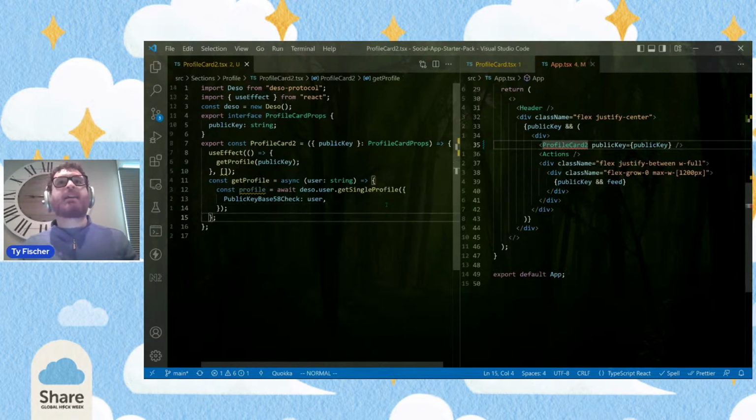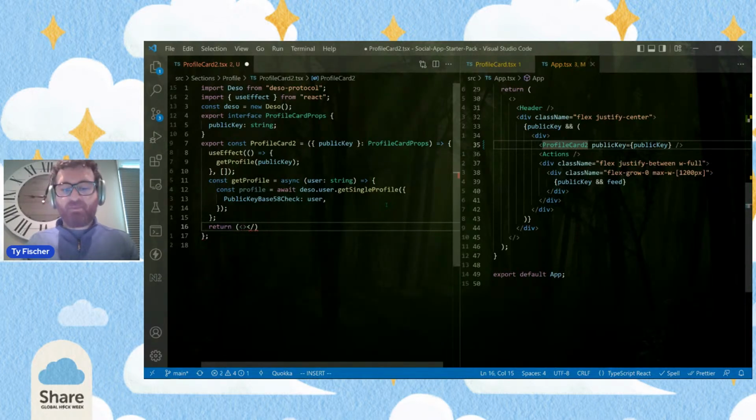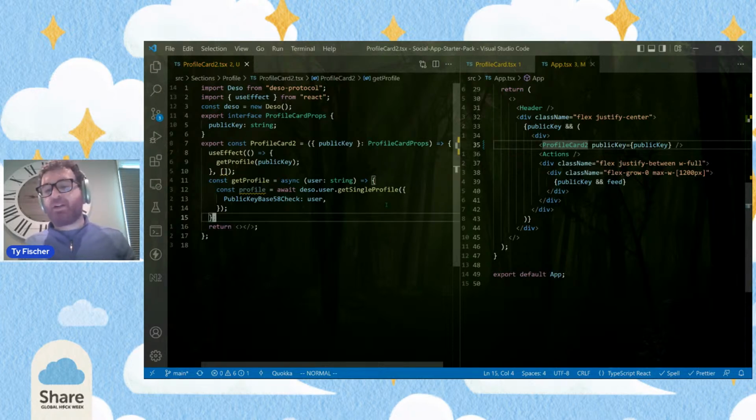So basically it's just complaining because we're not returning any HTML. In order to be a React component, you need to return HTML, which makes sense.